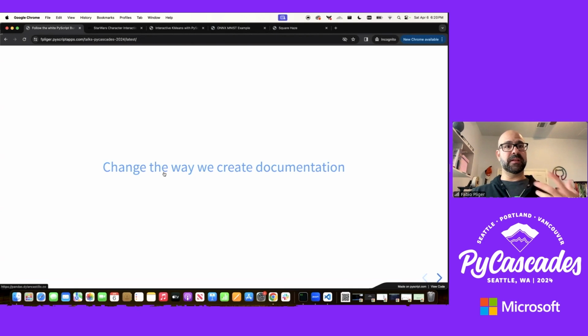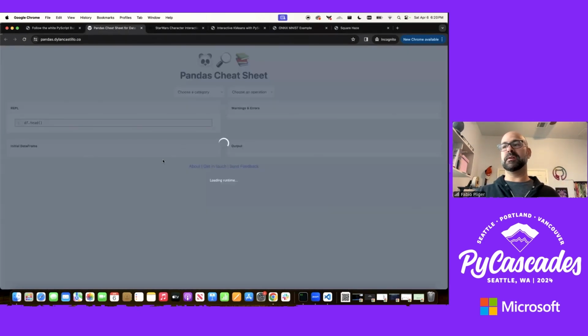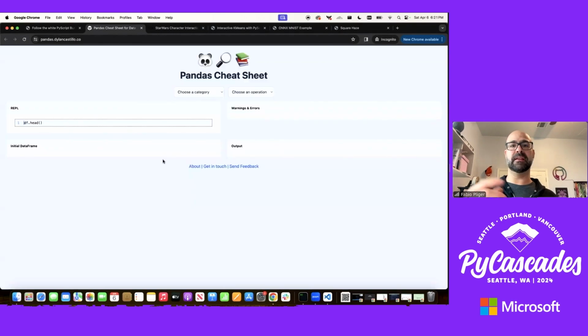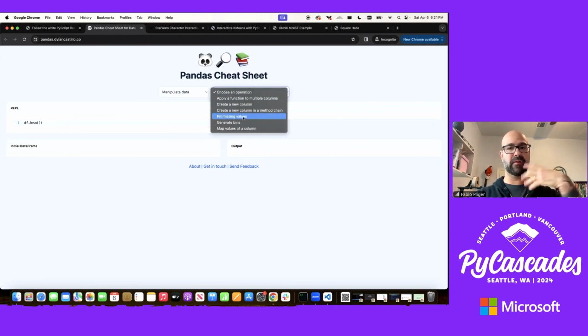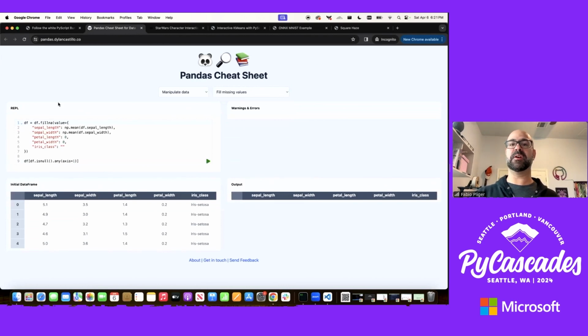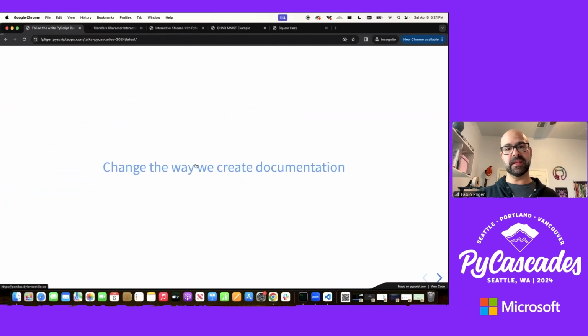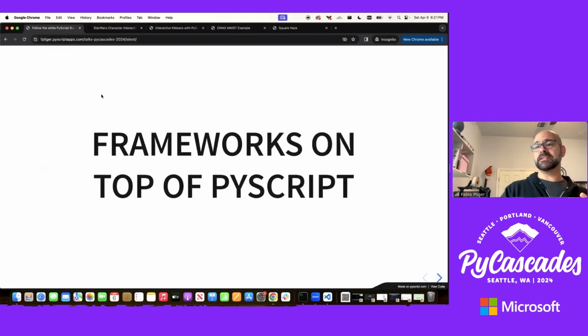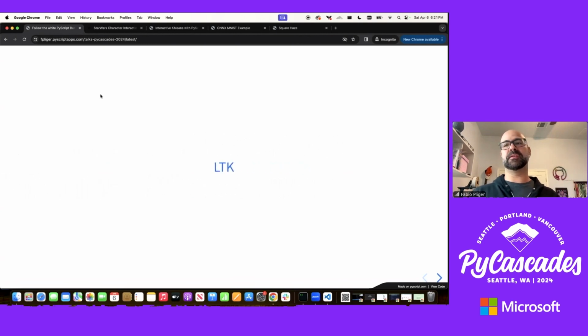People have been using PyScript in really creative ways to augment their documentation experience. In this case, this one is showing a cheat sheet around pandas that allows you to basically select a category or problem, select an operation, and just directly run those in the browser so that users can learn without installing Python or pandas at all. Wrong click. People are actually starting to create new frameworks on top of PyScript.